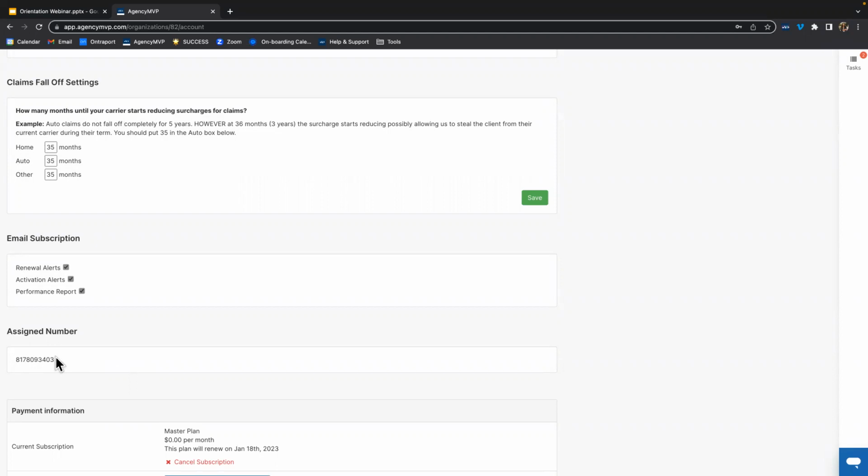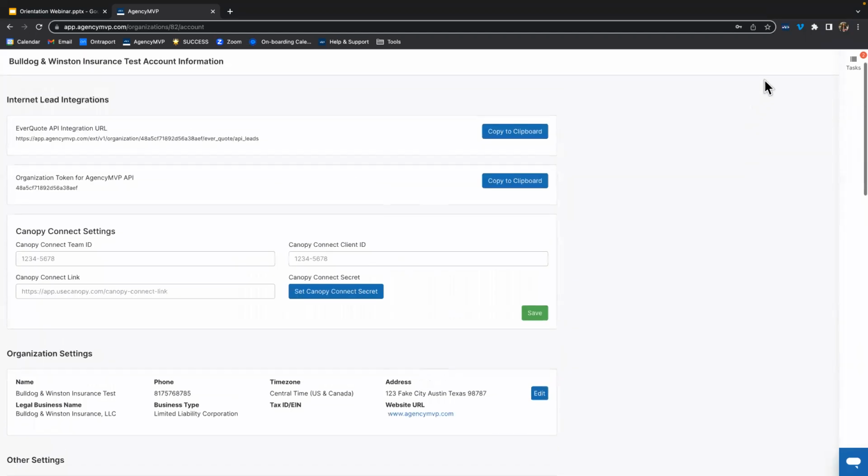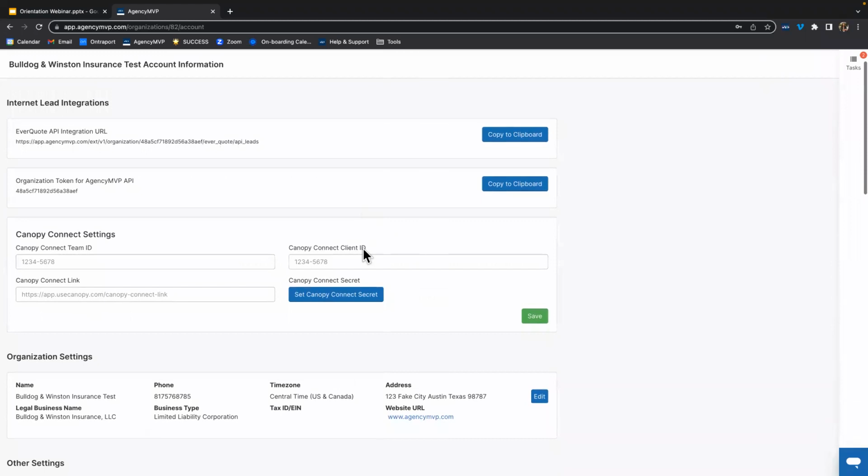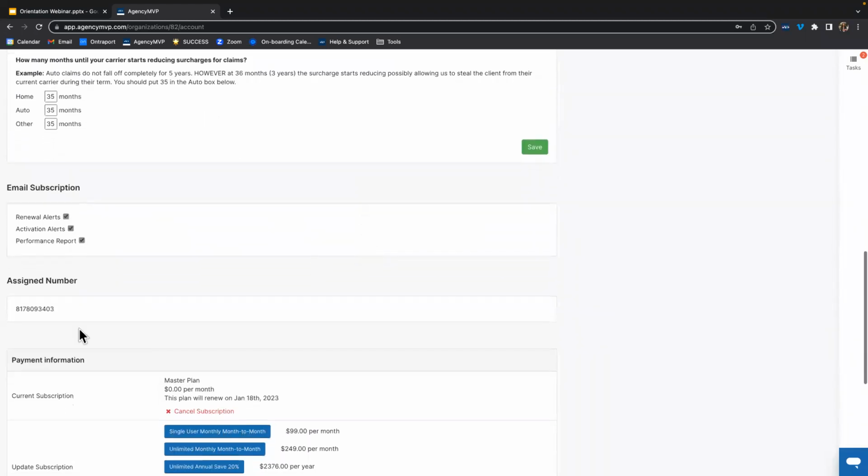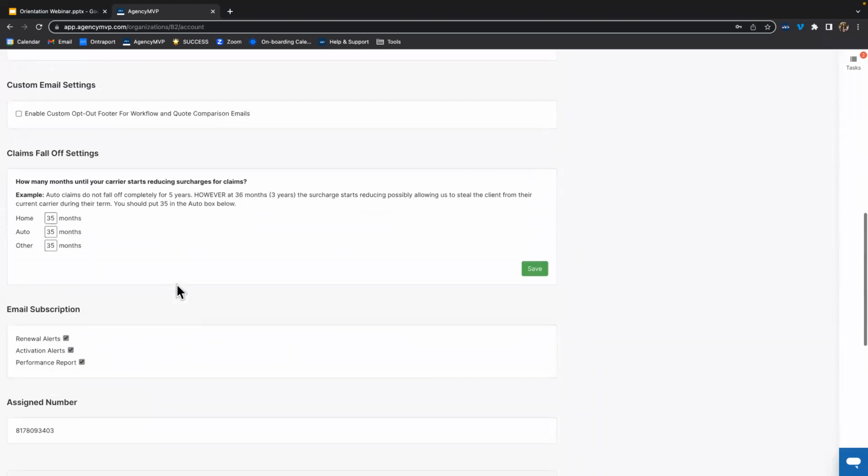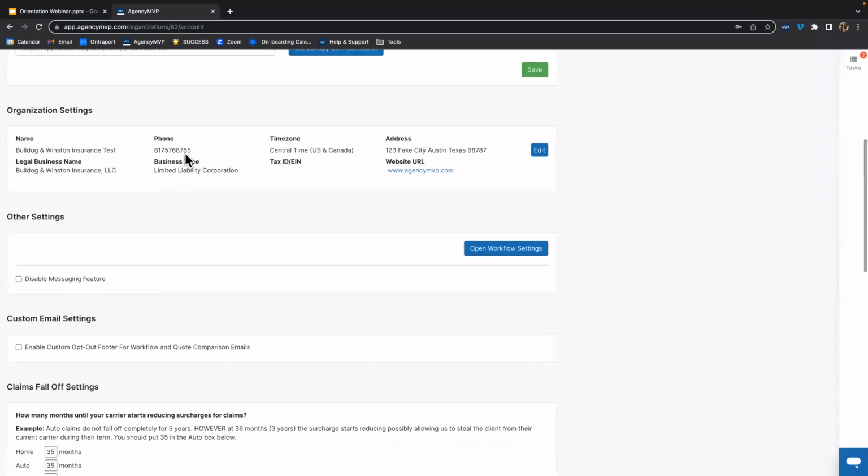Those texts are coming right into your MVP account up here where you see the little message icon. If they happen to call this texting number, it's just going to forward to the office line that you listed in your organization settings.